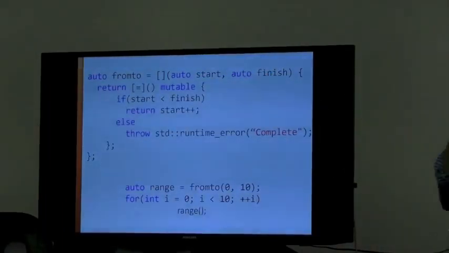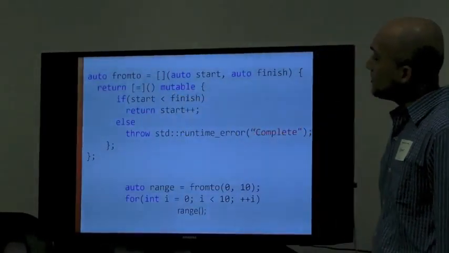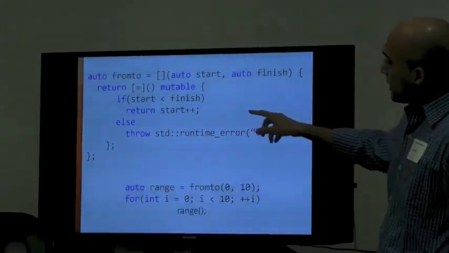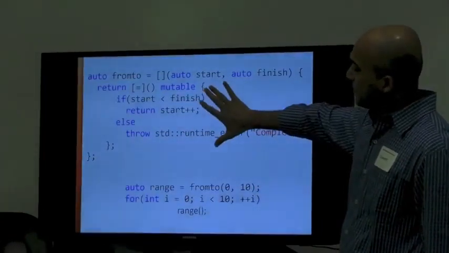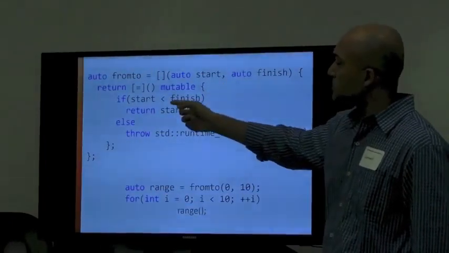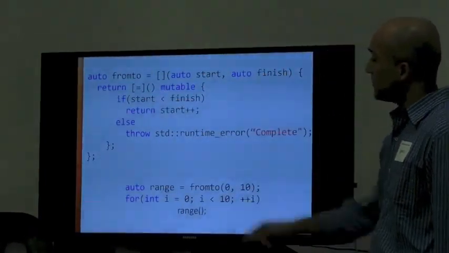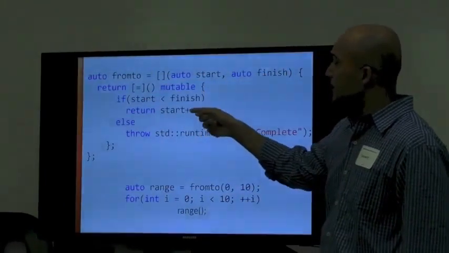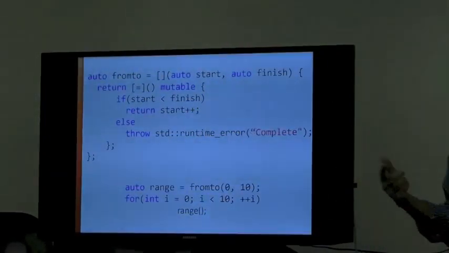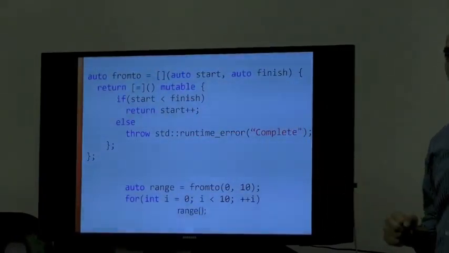So we have a default capture by value, and I'll come back to mutable in a second. So if start is less than finish, so this is, by the way, the inner lambda, right? When you call it, it's going to compare start and finish. It has already captured both of them because of that equal to sign there, and just return start plus plus. So as you call it successively, it's going to return 0, 1, 2, 3 up to 9, and when it exceeds that, it's just going to throw a runtime exception.